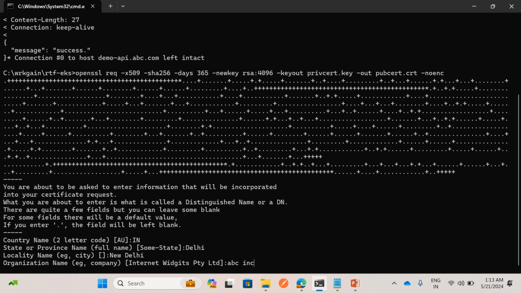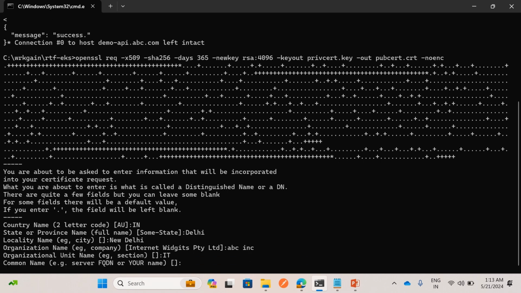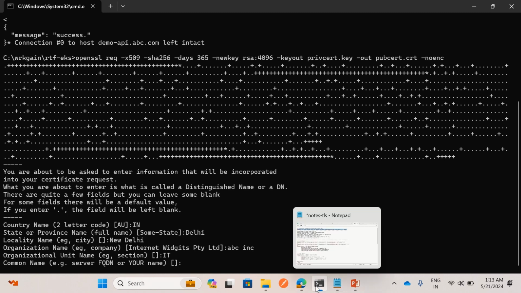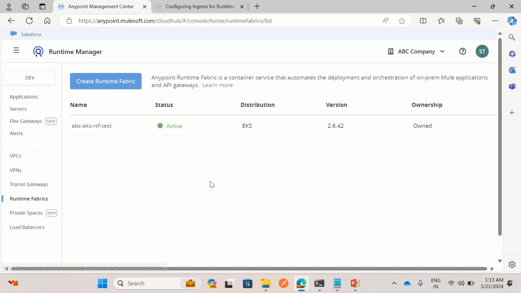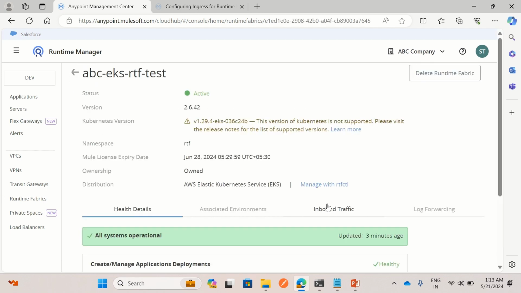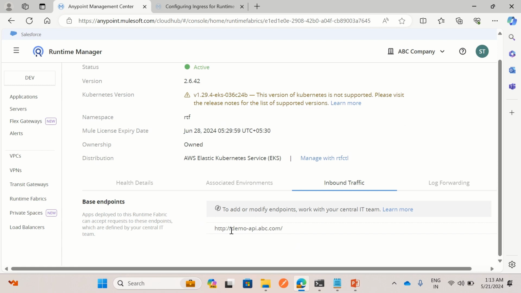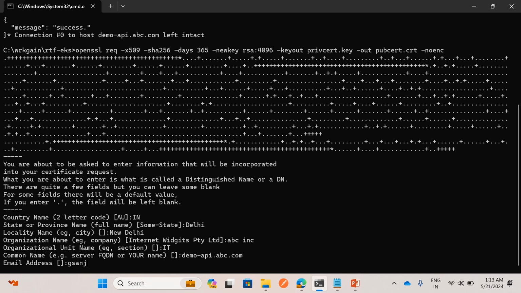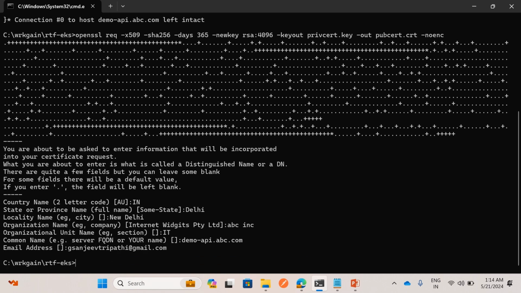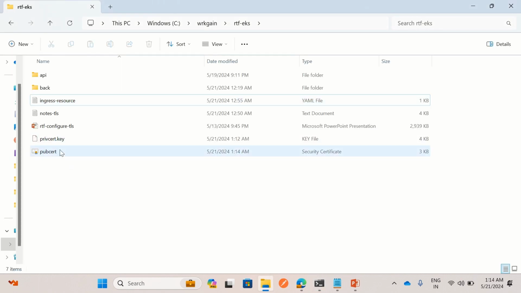organization name ABC INC, organization unit I will give IT, and for common name I will give the same common name that we have provided here for the Runtime Fabric. So I will provide this name. It should be the same for common name. You can enter any email address. So we got the private key and we got the public certificate, and they were just created at 1:12 a.m. and 1:14 a.m., and right now it is 1:40 a.m.